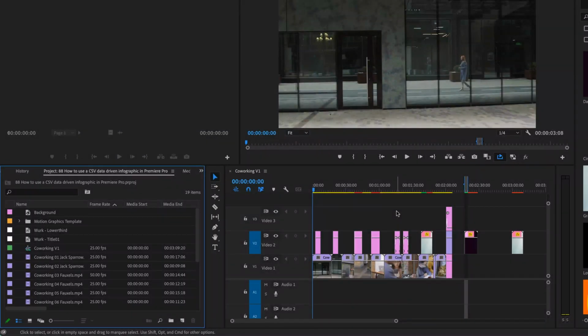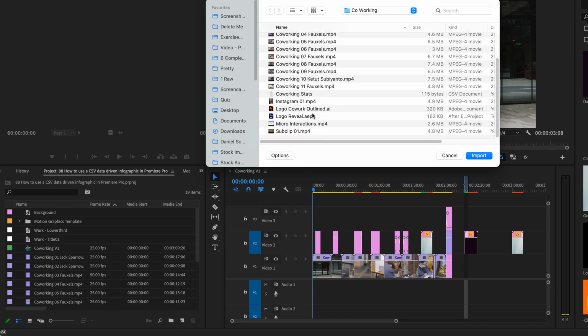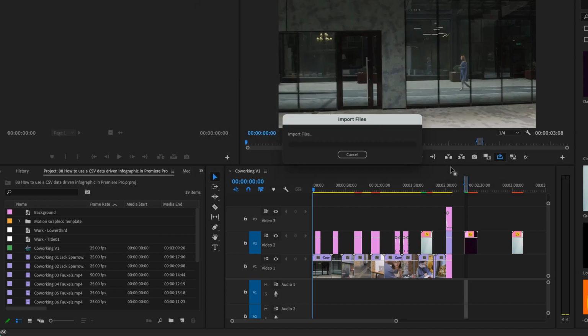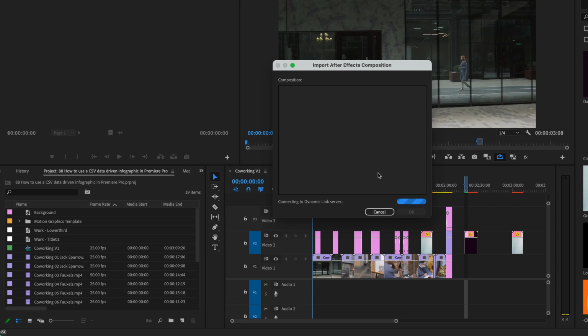Okay, so working with After Effects files is pretty easy. There are a few little tricks to make us better Premiere Pro After Effects users. So I've got a file to bring in. Normally in your project file, you go File, Import, and you'd bring in logo reveal. It's in your co-working folder, in the After Effects project, called logo reveal. Bring that in. It's not the bad way, but it's not the most optimal way.